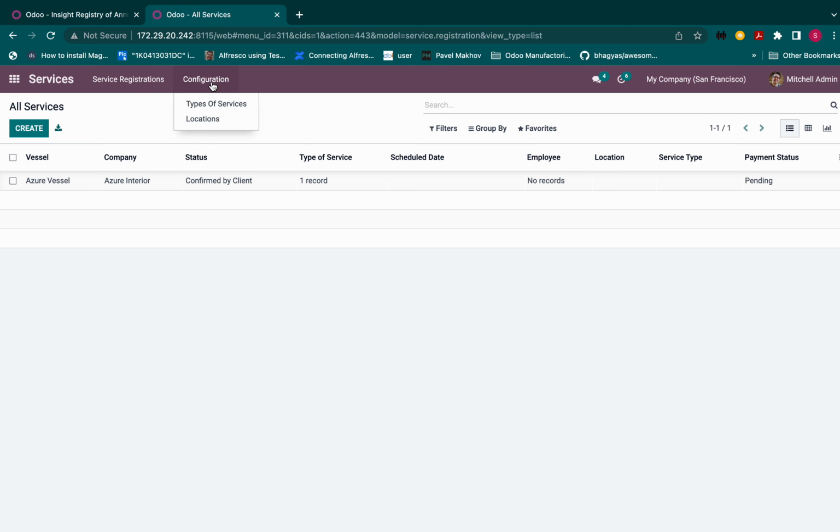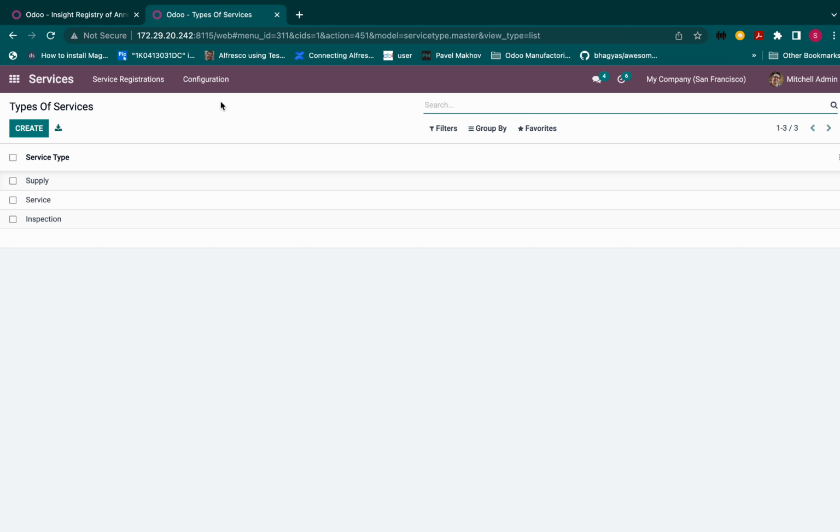Now going into the configuration part of it, you have two values which can be configured. We have made it a configurable part where you can tell what the type of service is, whether it is a service, supply or inspection. Similarly, we also have the locations here.